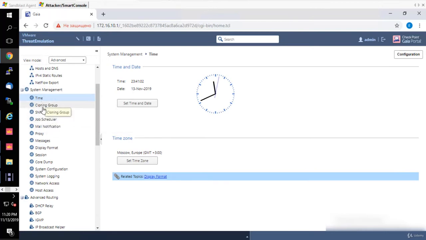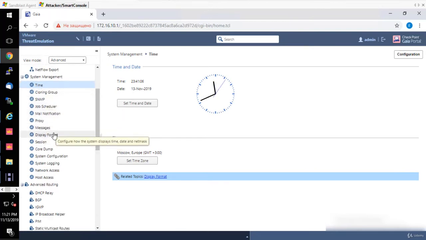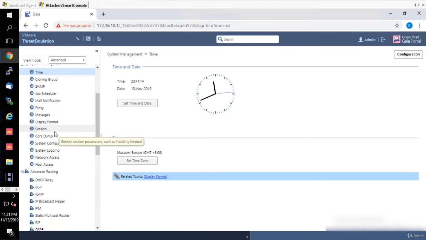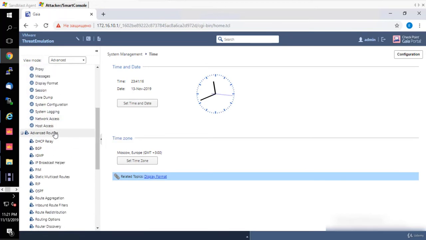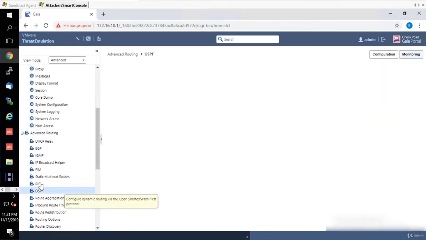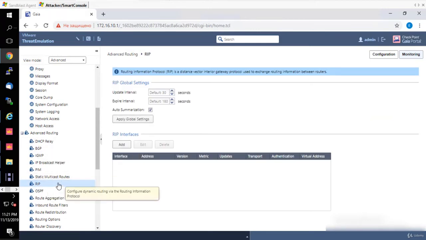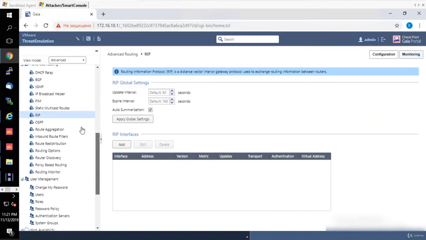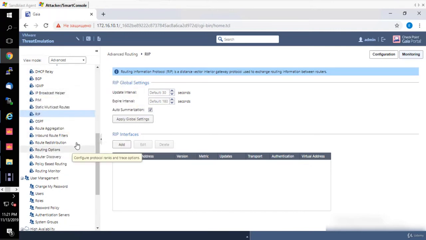I do recommend that you go over these features. I will not show you everything, but I just want to point out some really important stuff that's going to help you in the lab and in the future as well, so you know where to look for that specific feature. When it comes to routing, apart from static routes and default route, you can set up BGP, IGMP, and OSPF. Oh, okay, it's right here. And RIP, and static multicast routes as well. Here you have advanced routing, everything that's related to that.